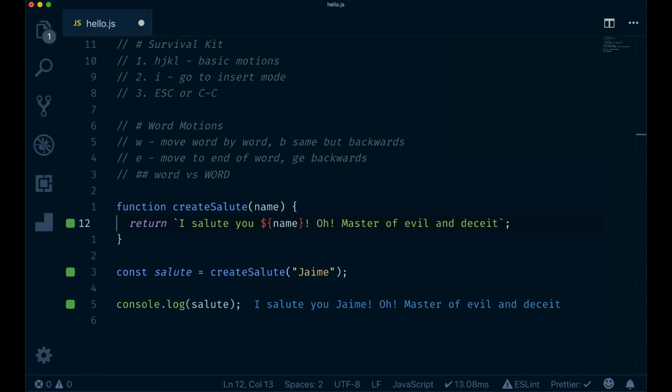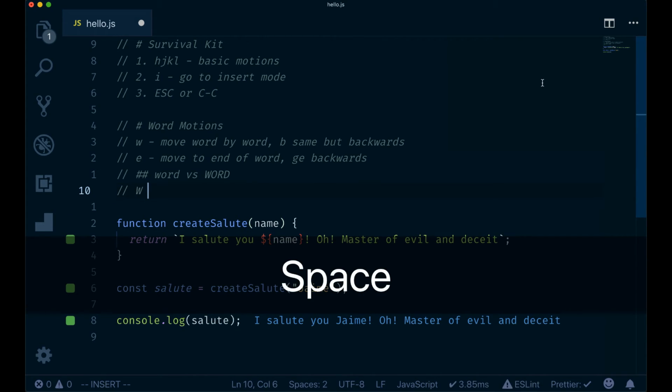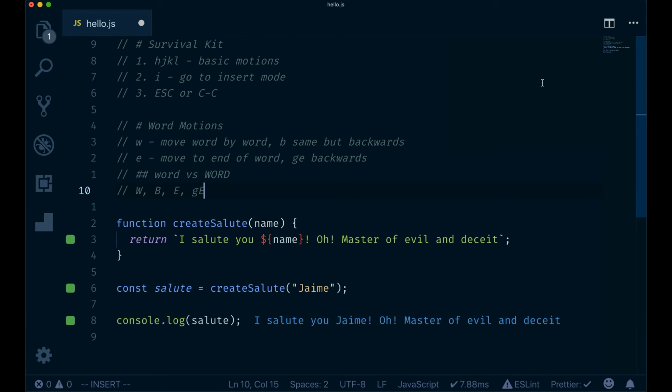But in the end, what they do is give you more options, more control on how you edit your text and move around your file. So in summary, use the uppercase versions of the commands above to work on uppercase words.